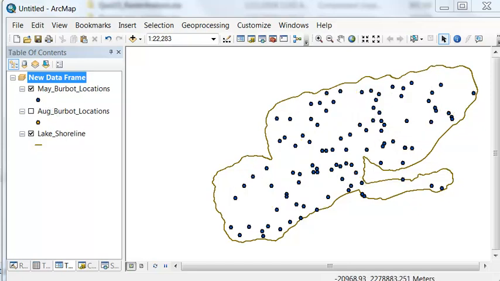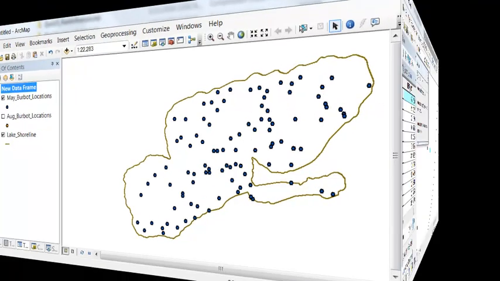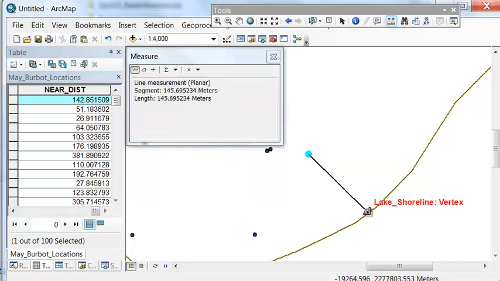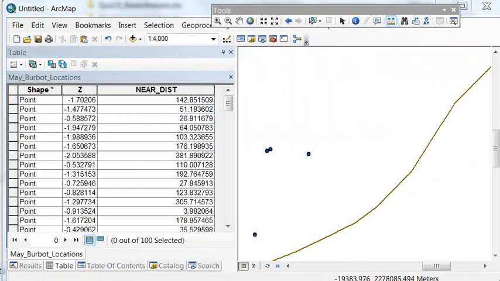And we could graphically check our results. So we use the Measure tool to measure a distance by drawing a line. So if we go from our point to the lake shoreline, the shortest distance will be about 142.85 meters.